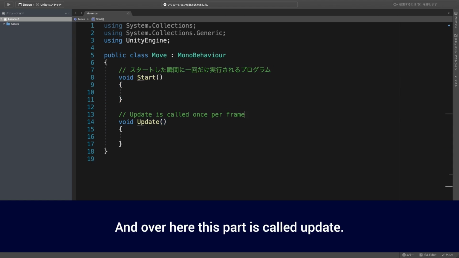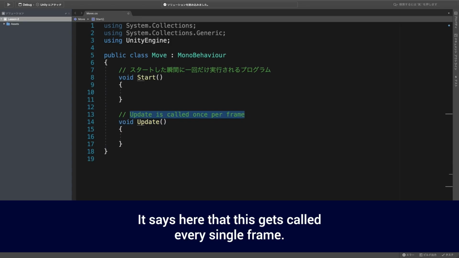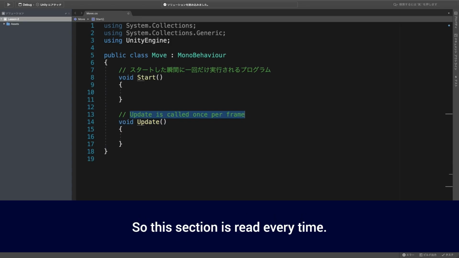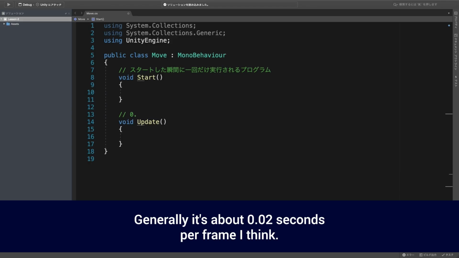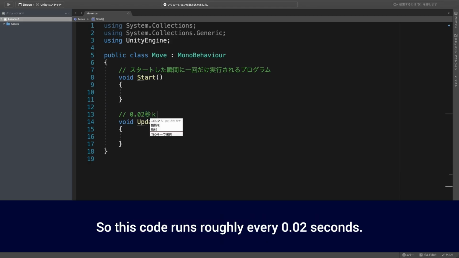And over here, this part is called Update. It says here that this gets called every single frame, so this section is read every time. Now, as for what a frame is, let's just gloss over the details for now. Generally, it's about 0.02 seconds per frame, I think. So, this code runs roughly every 0.02 seconds.